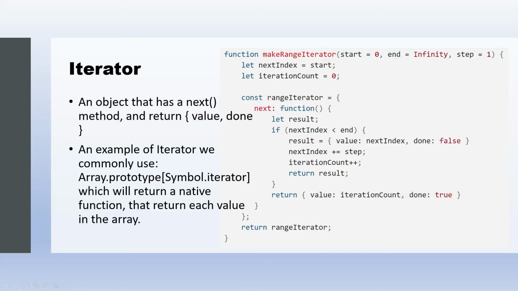Let's do an example to see how you can make an iterator. So on the right, we have a function. What this function does is basically return an iterator. In this case, it's called the range iterator that will count from 0 to infinity. Okay, so we know that this is an iterator because it has a next method, and it also returns an object that contains two keys, the value and done.